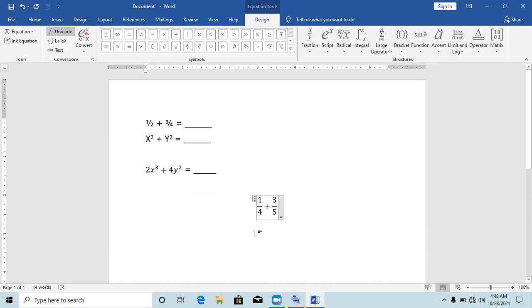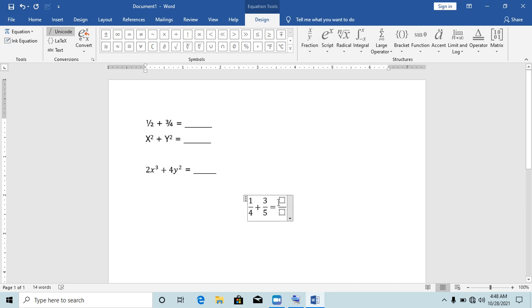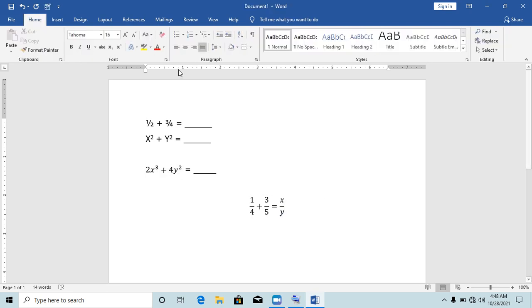So we are there, and I'll type equals. So I want to put x over y. I'll go back to fraction, then choose the first type of fraction, then put x in that box, and then y in the box below. So when I am done with this fraction, I click outside. I can click on the left alignment so that my fraction goes to the left of my page. So we have a quarter plus 3 out of 5 equals x out of y.